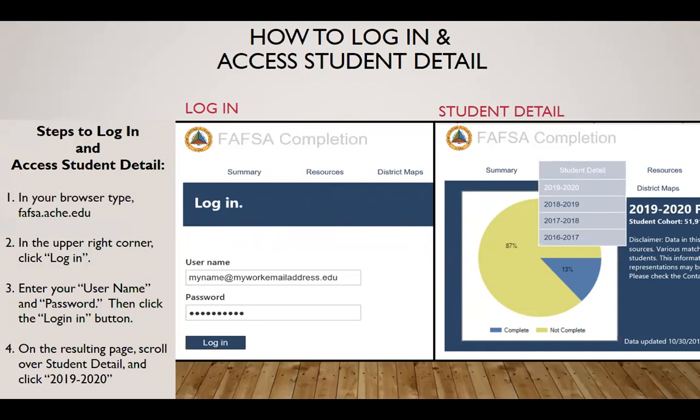Now, once you type in your username and password, you're going to click Login, and then you will see the home page, which is over on your right-hand side. But there will be a new link at the top called Student Detail. And you will just take your mouse and cursor over that, and then you'll want to select the most current year, 2019, 2020. That's what we're working in. Obviously, if you wanted to look at student completion rates for previous years, you would just select the appropriate year.